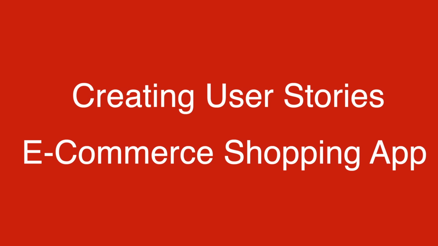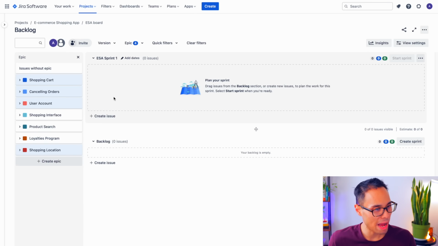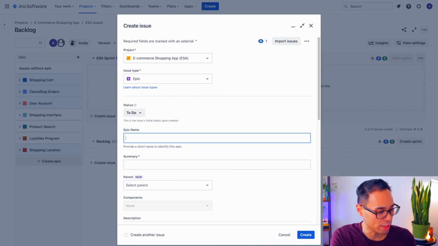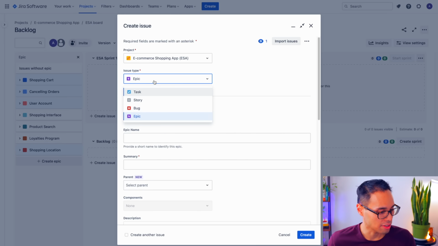All right, so let's go ahead and create the user stories for our epics, starting with our first epic for the shopping cart. So going back to our Jira project, to create an issue, you can either click the blue create button at the top of your screen, or you can press the keyboard shortcut button for C, and then this window will appear. So inside this dialog box, you can see that we're underneath the project for e-commerce shopping app. And the issue that we want to create right now is for a story. So let's select that for now.